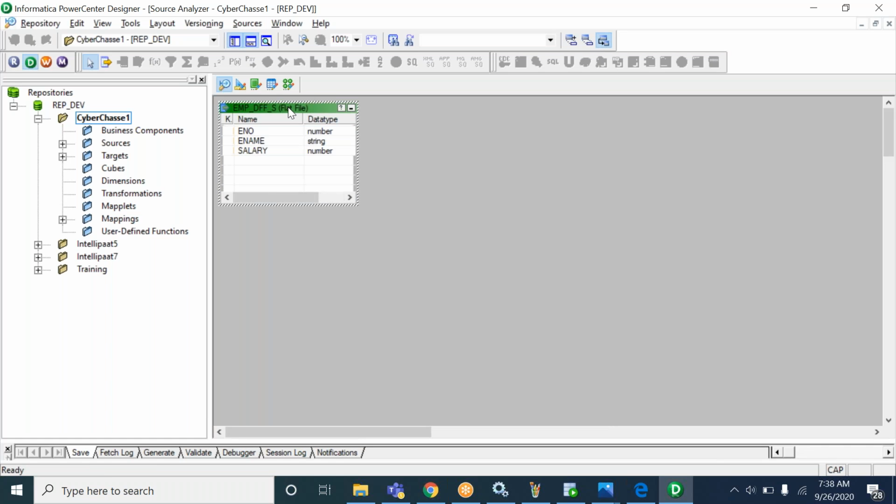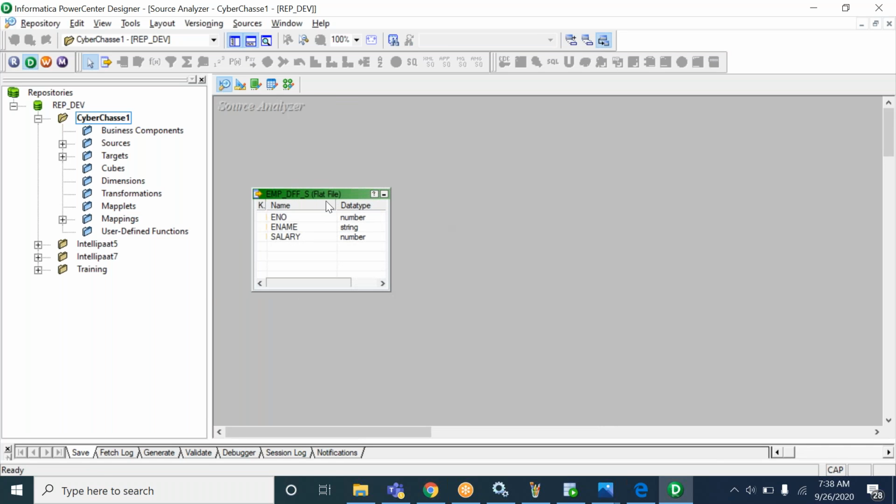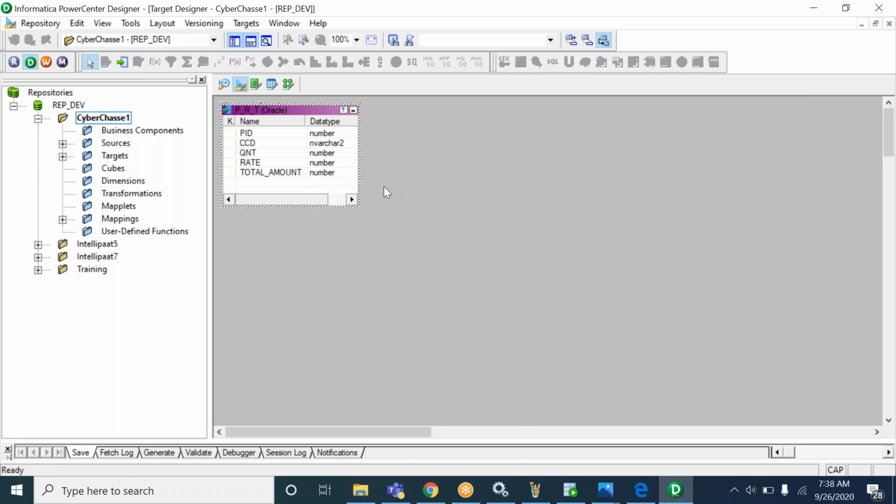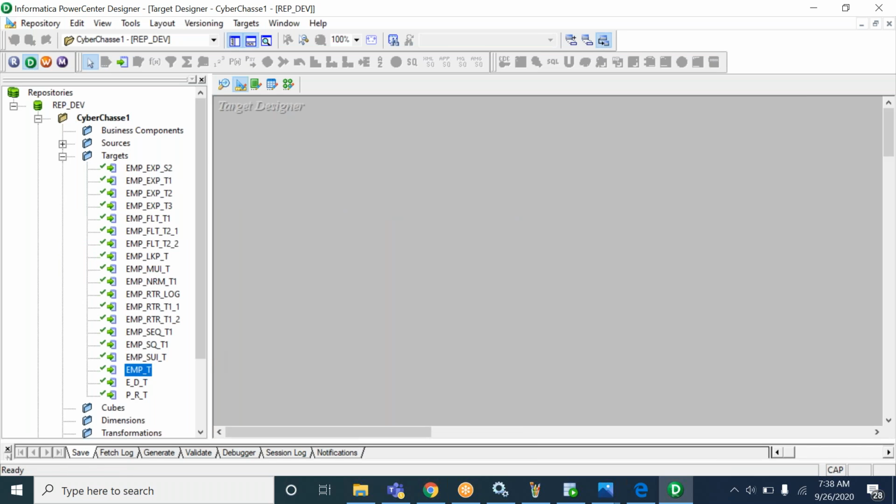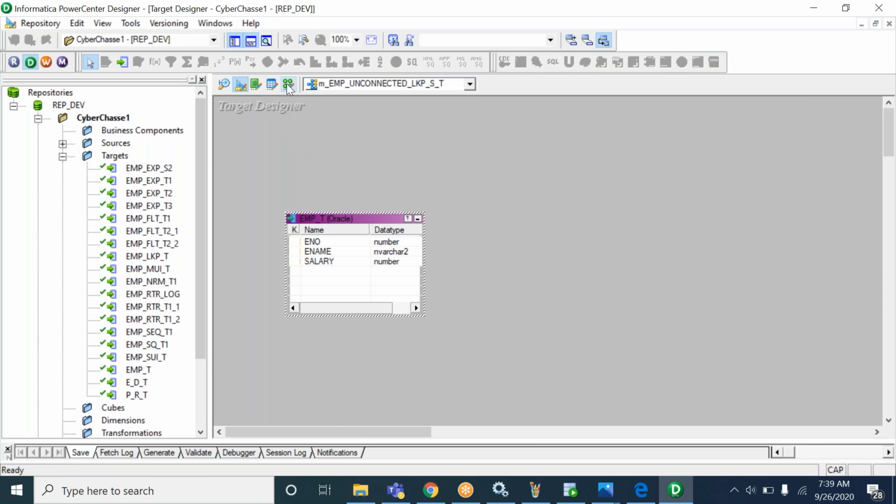Finish. As soon as we click on finish, here we have got the flat file definition. Remember, here we have not imported the data. We have just imported the definition, the source flat file definition, the structure of the flat file. And then the target definition we already have, emp_t. No need to re-import it again.